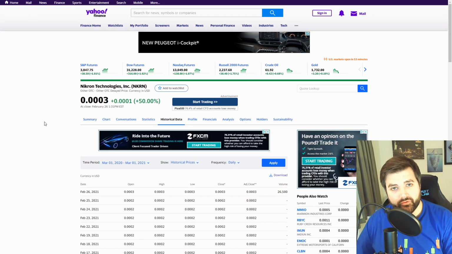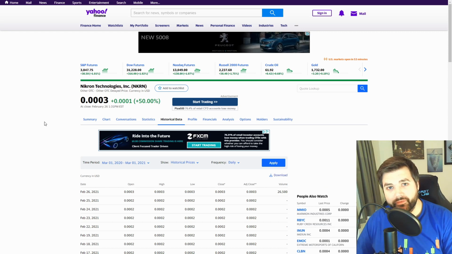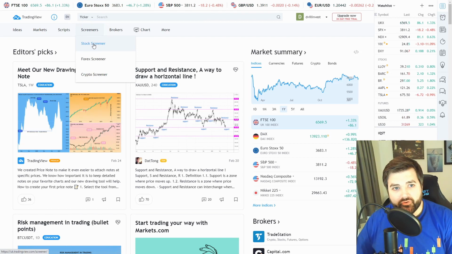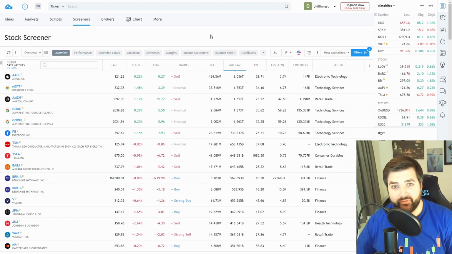The final stock screener that I want to share with you today is the TradingView stock screener. There's probably 1,000,001 different stock screeners out there, but these are just the 3 that I've put on my Google Doc. So here we are on TradingView. If you click on screeners and then stock screener, it will bring up loads of different metrics that you won't have seen on Simply Wall Street or on Yahoo Finance.